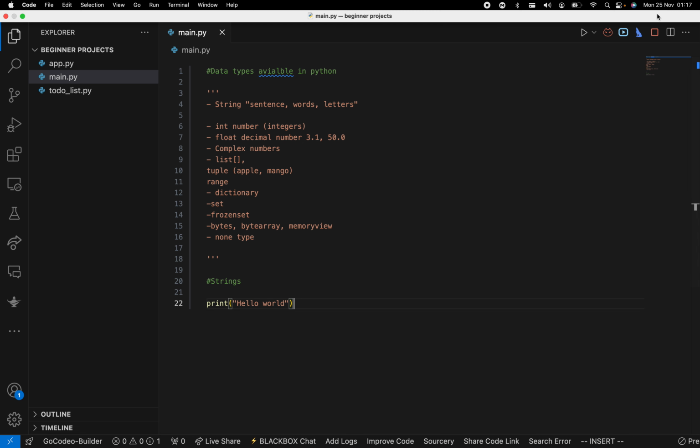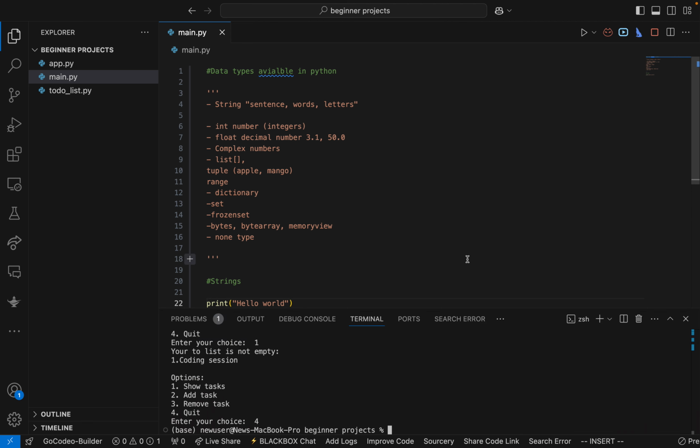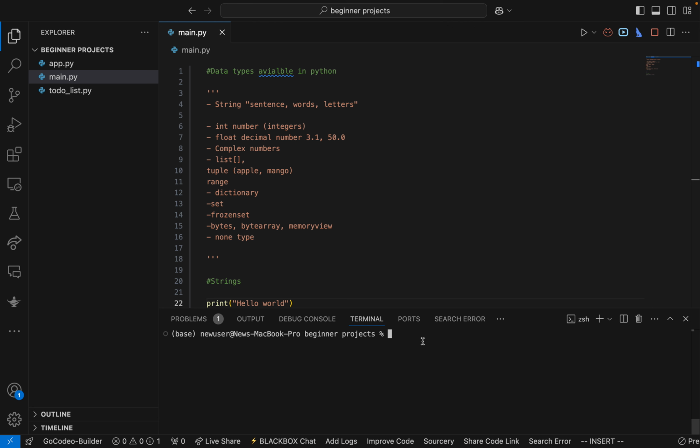So if you want to print that, let me clear this. You can just come and say print main.py. Main.py is the file we're actually working on at the moment. So print main.py, and then we can run it and you see that.